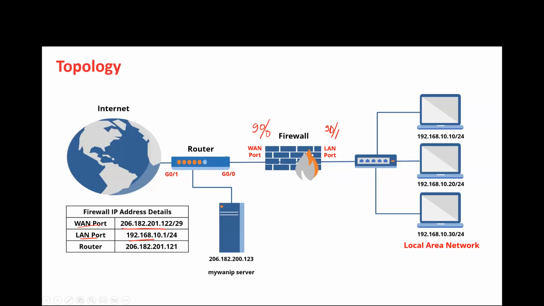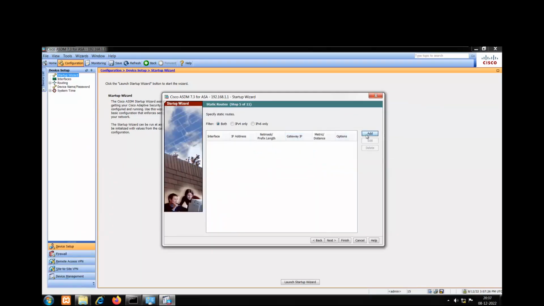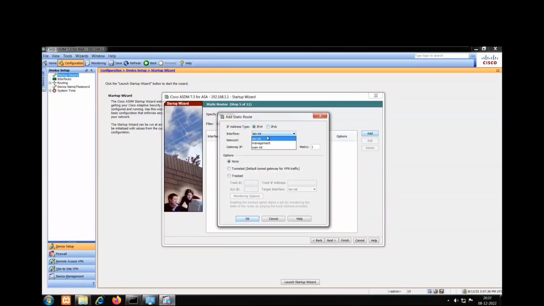Just similar to how the firewall is the default gateway for all our LAN computers, the router is a default gateway for our firewall. So in our routing configuration, this is what we have to define. We have to say this router's IP address is the default gateway. So we say to reach the internet, you have to forward the request via the WAN interface.